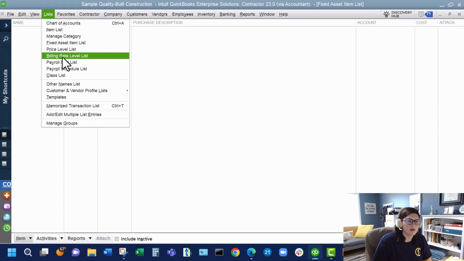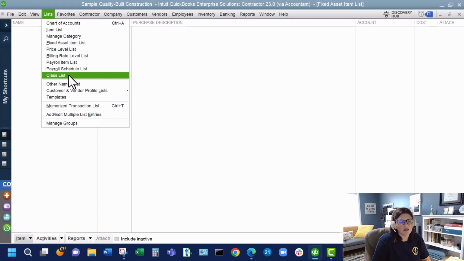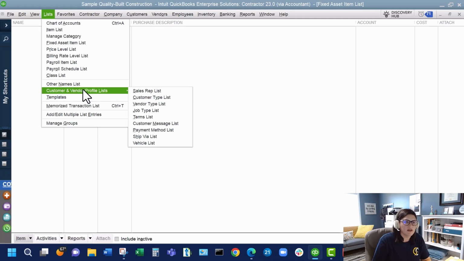Price level list we talked about briefly. It probably doesn't apply, but if it does, reach out to us. Same thing with billing rate. Payroll item list, if you're using payroll, there you go. Payroll schedule list, are your people biweekly, weekly, monthly, whatever. Classes, if you're using classes. And then you've got your customer and vendor profile lists, okay? Your job type list. So if you want to break stuff out between like residential, commercial, the rest of it, you'd use a job type list.